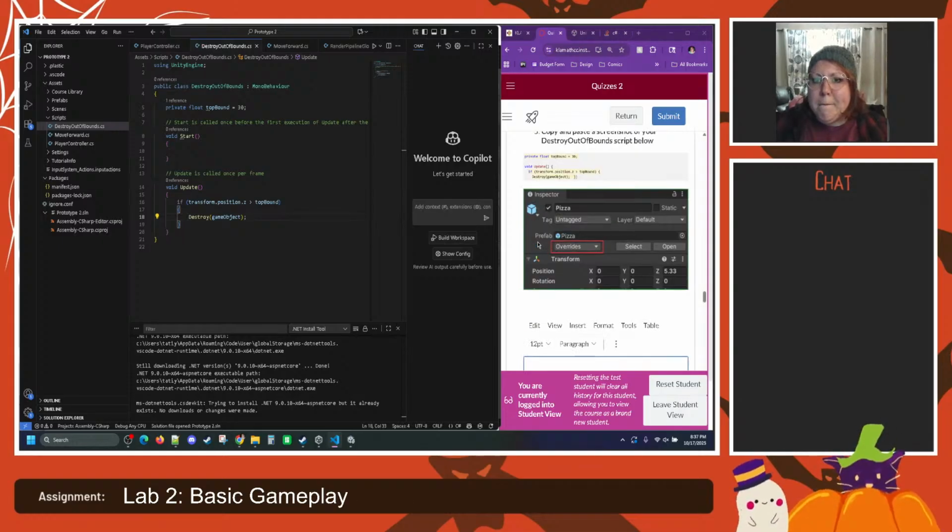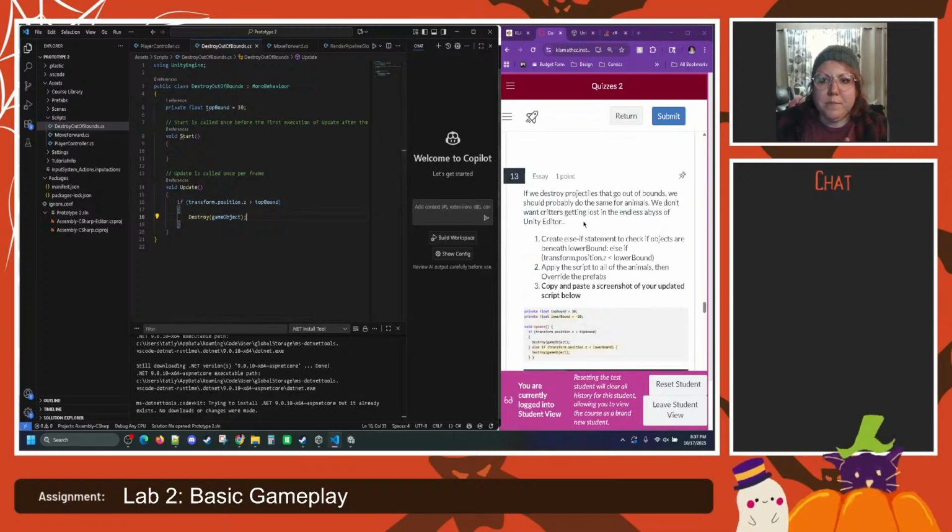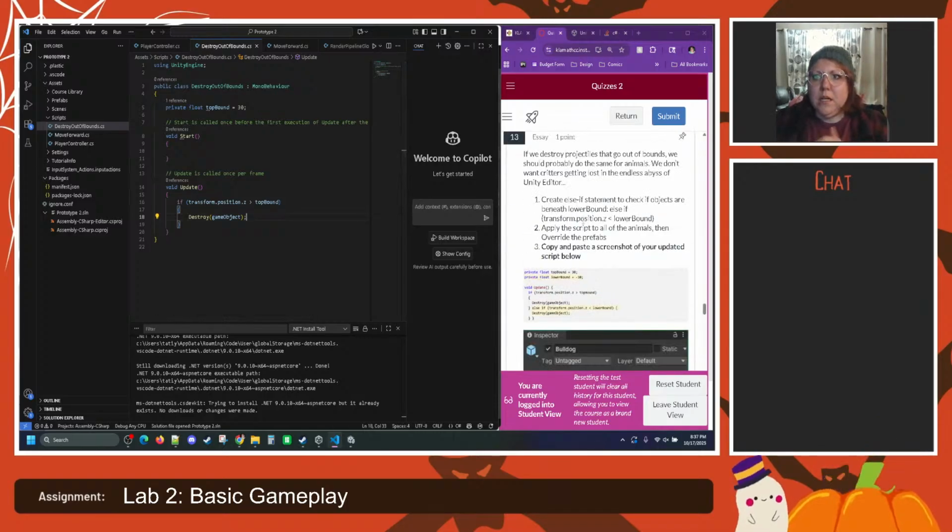And then in your script, take a screenshot. Put it there. So, we want to do the same thing with our animals, because if we're destroying the projectiles, we don't want a mountain of critters getting spawned, right? So we're going to do kind of the same thing in our script here.